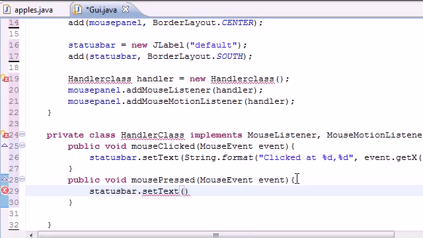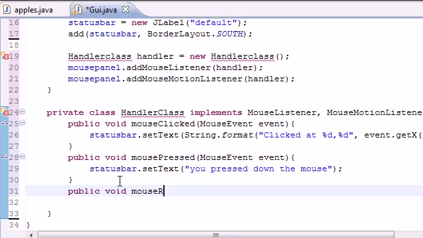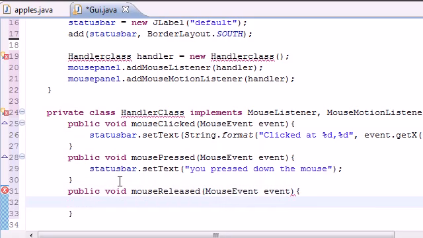This is going to change the text on our status bar to say you pressed down the mouse. So now this is what happens: the status bar is going to pop up this text whenever we press down the mouse. And now we can get the public void mouseReleased, and this is the event of when the mouse releases, or after you press it down you let go of the button. So this is a lot easier to see with our program actually.